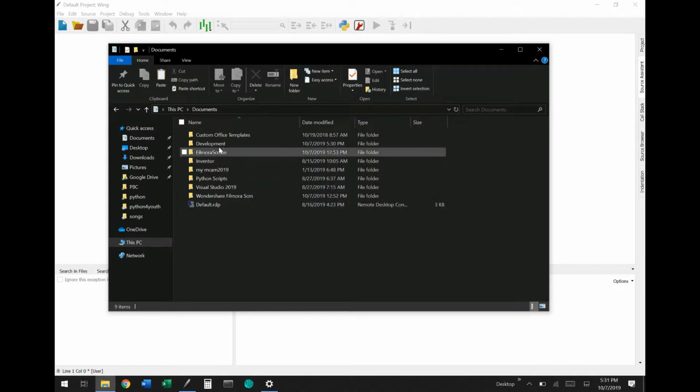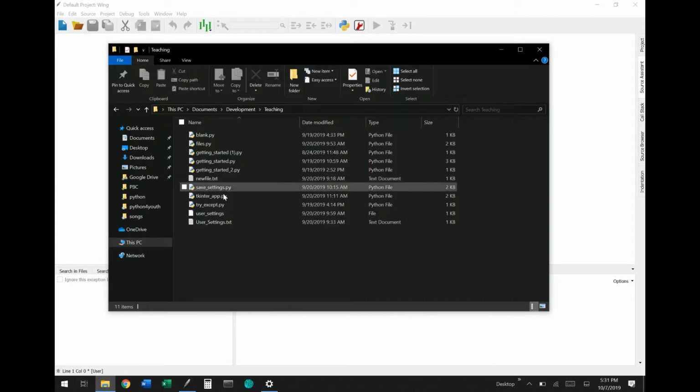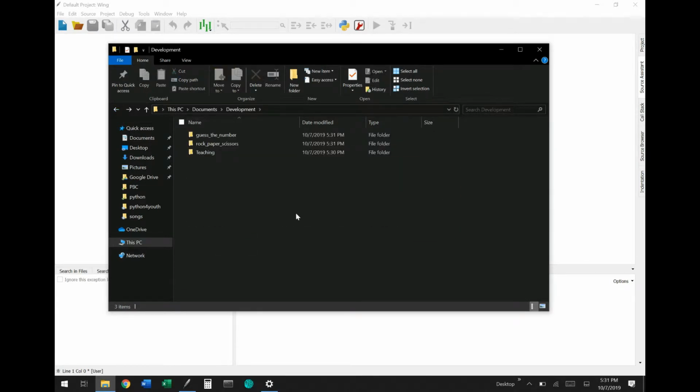So I usually create a development folder, and if you double click on it, it's full of folders. Each of these folders will have Python programs in them, so like Guess the Number has the Guess the Number program. Rock, Paper, Scissors got put in the wrong folder. Rock, Paper, Scissors will have those files. And then I have a teaching folder because I teach, and so these are some of the various programs that we create for that.